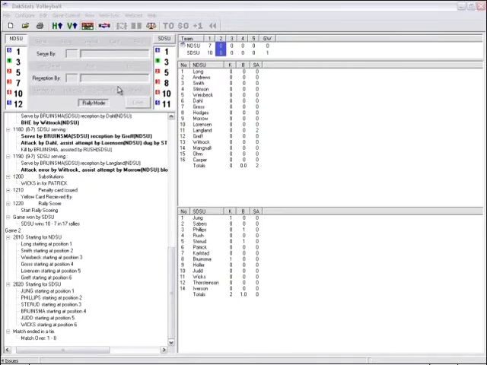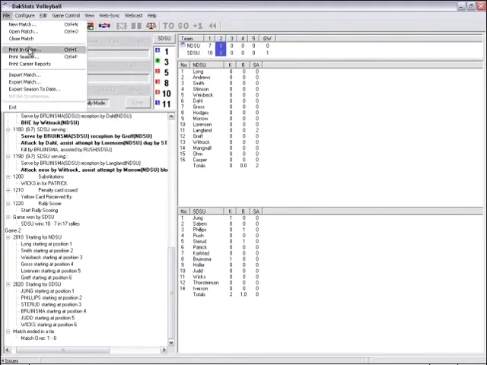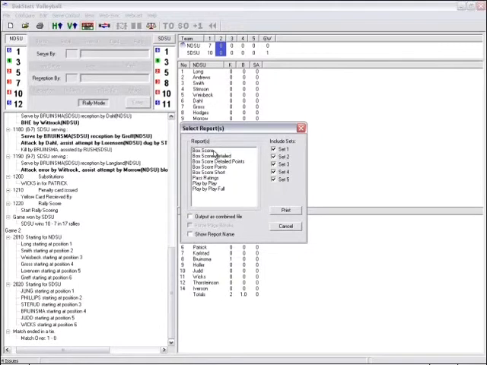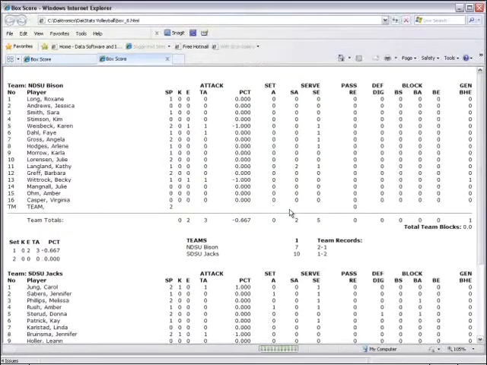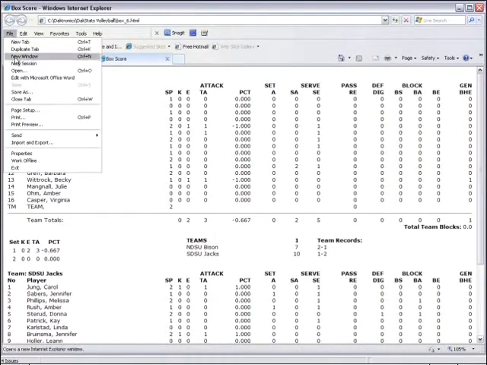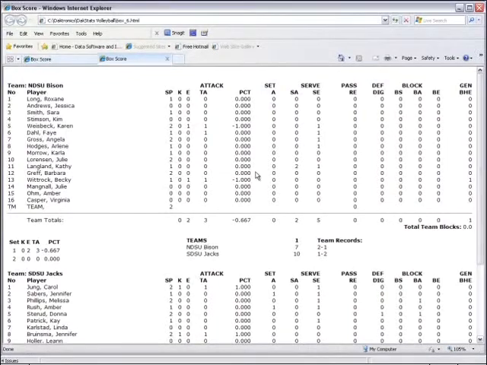To print in-game reports, go to File, Print In-Game. In the Select Report window, check one or more of the desired report types. Click Print, and the report will open in the default Internet browser. Typically, going to File, Print within the Internet browser will create a hard copy printout of the report.